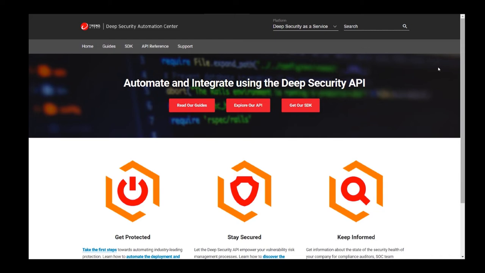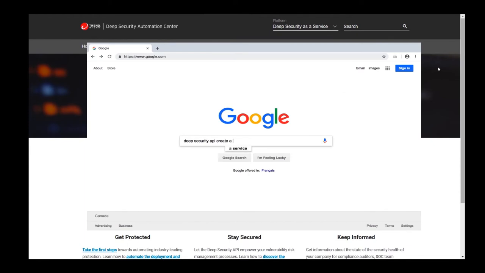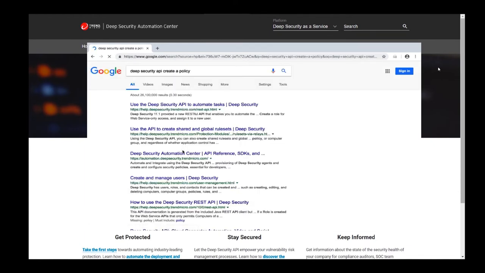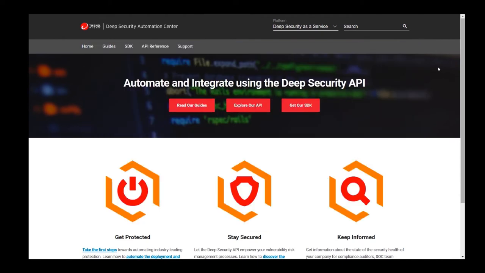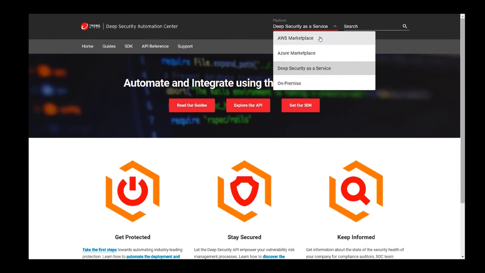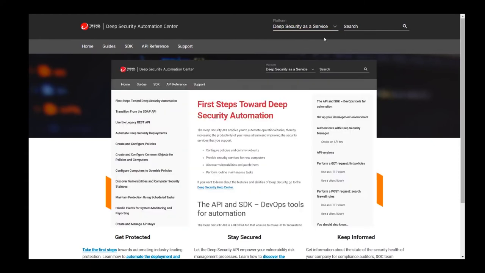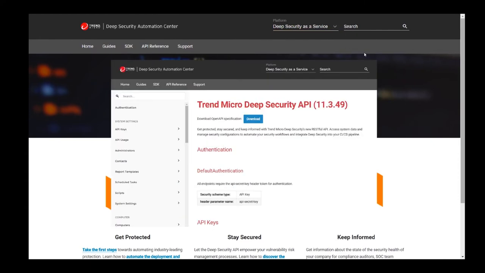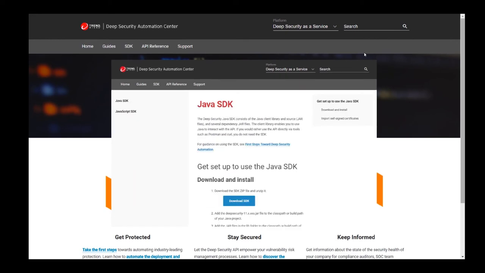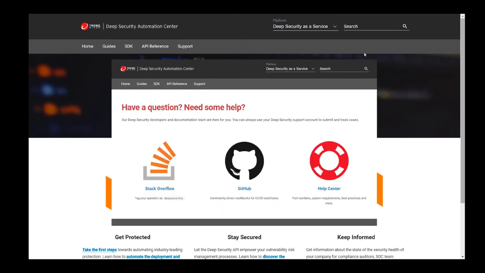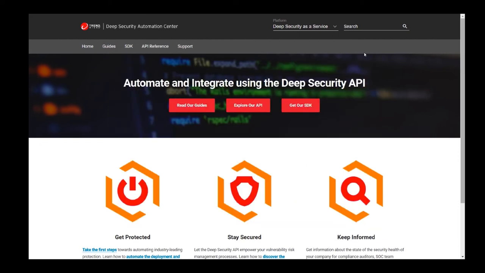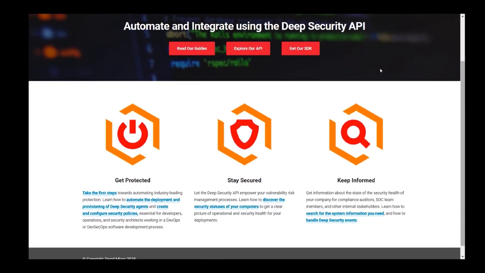There are a number of ways you could reach our Automation Center homepage, including a simple Google search of any API or automation questions about Deep Security you might have. Once you are here, you have access to all of the key aspects of the Automation Center for your chosen platform, including automation how-to guides, the raw API reference information, our SDKs, and where to go to get help or more information. We have even identified some key automation tasks and provided easy access to information on how to achieve them from the homepage as well.